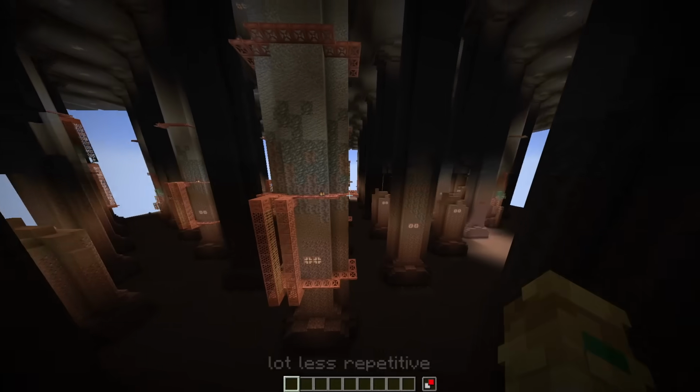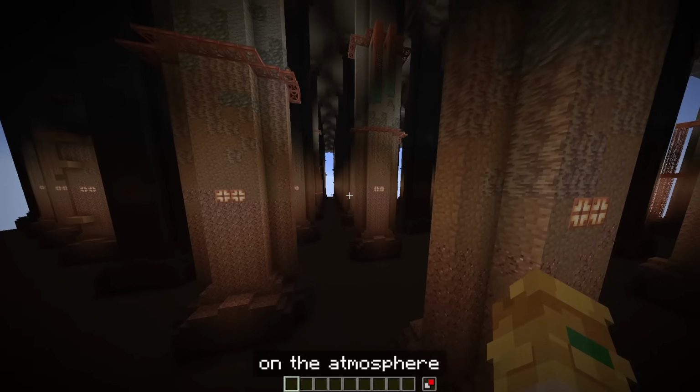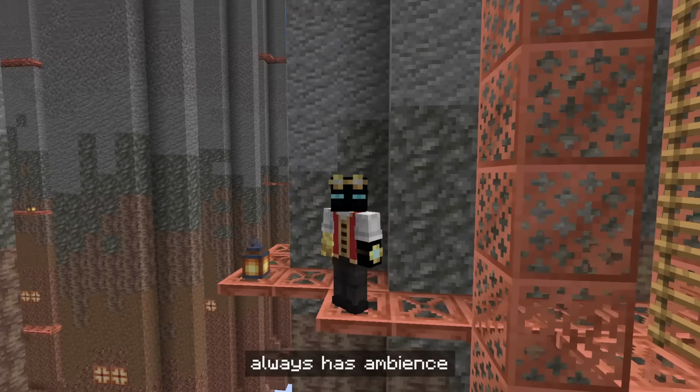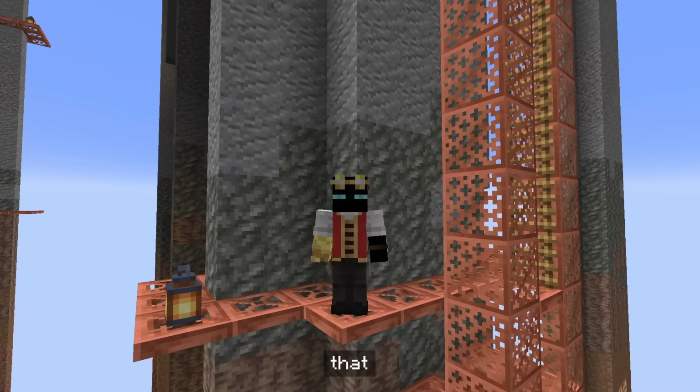And yeah, now it looks a lot less repetitive, but I still wanted to work on the atmosphere. You see, a good horror map always has ambience, and I think I have the thing just for that.